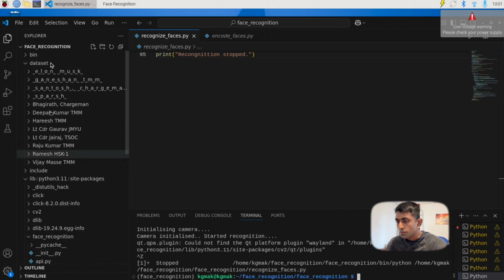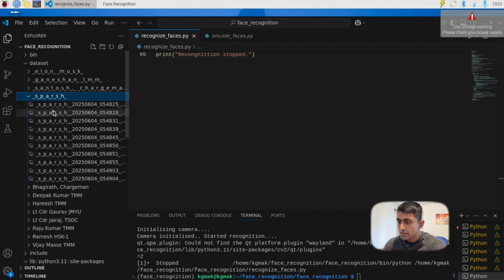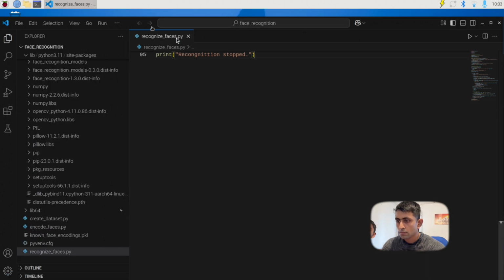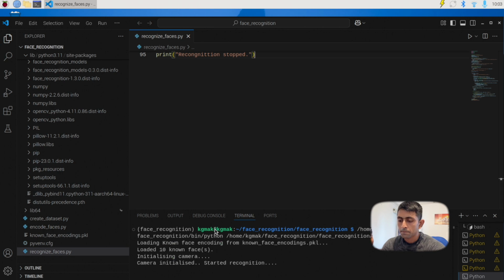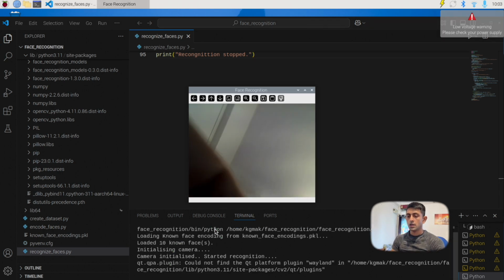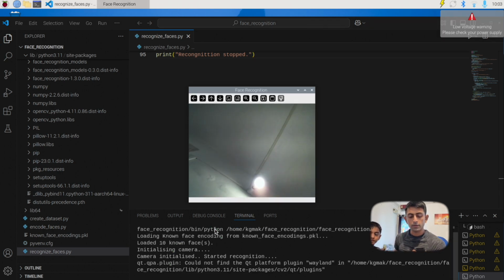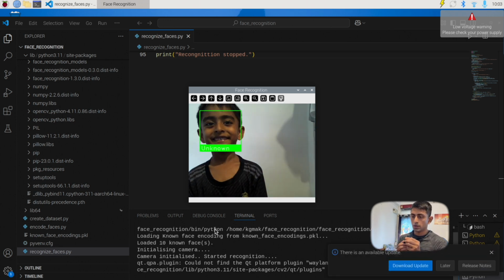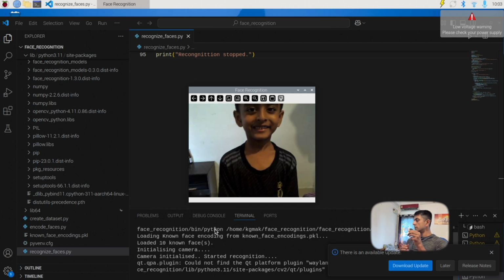Now I'm coming to the datasets. Inside this dataset, you can see that Porsche is there. These are the photos which I have captured. So I'll do one thing, I'll delete Porsche. Okay, I'll delete Porsche. I'll run this recognize face. Initializing camera. Now the camera has initialized. Now if I place the camera in front of my child, it will say it is an unknown face. You see, unknown face. It is not recognizing him.